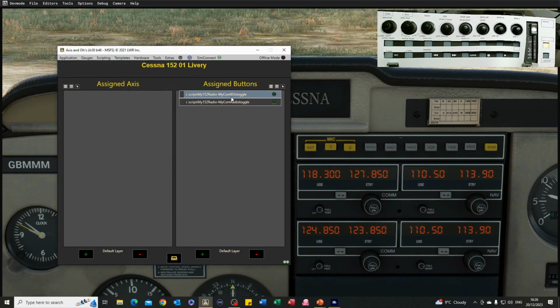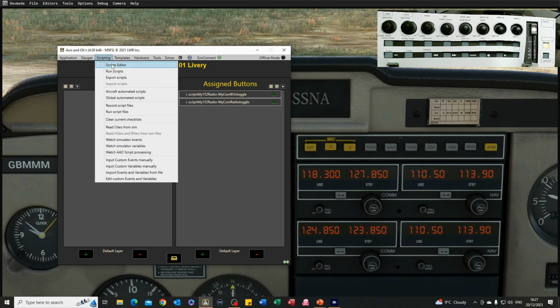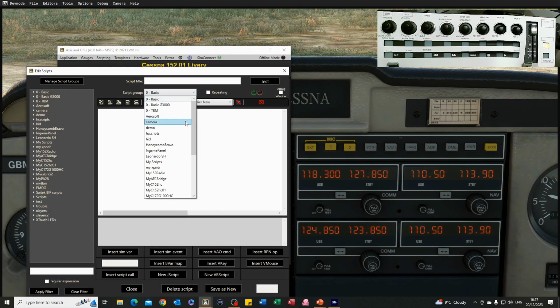So I've got my kilohertz toggle and my radio toggle allocated. Now what I want to do is create a script that will do the decrease and another script to do the increase for the frequencies. So we need the script again, and this one will be my COM. We'll do the decrease one first of all.